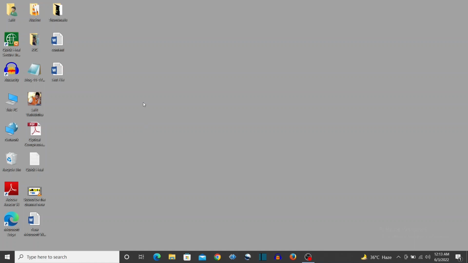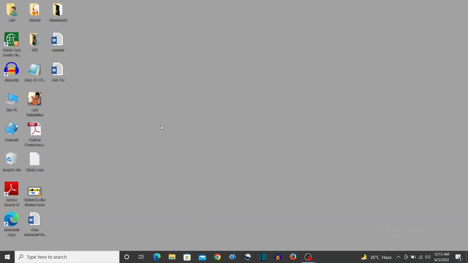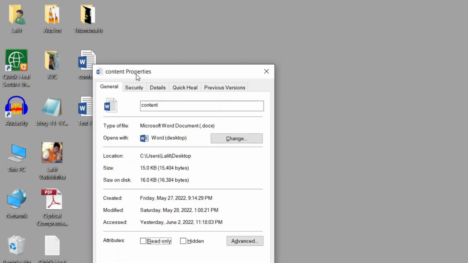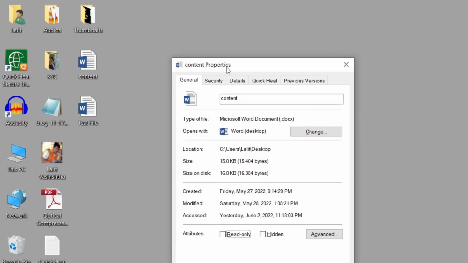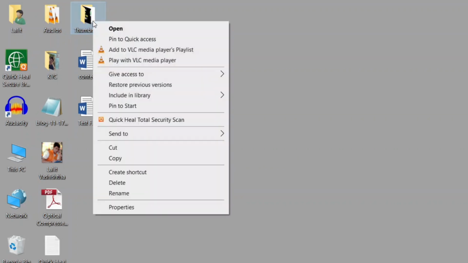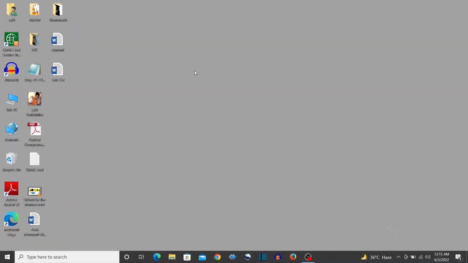Now we will see another shortcut key which is Alt plus Enter. It will open the properties of the selected item, for example any folder or any file. I have selected this one and I want to see its properties, so I will press Alt plus Enter at the same time. You will see this file's properties have been opened. Another way to see the properties is right clicking on this and clicking on properties, without using shortcut keys.